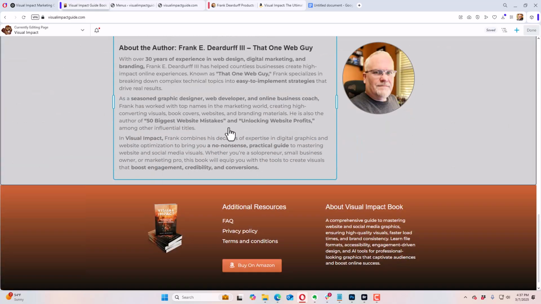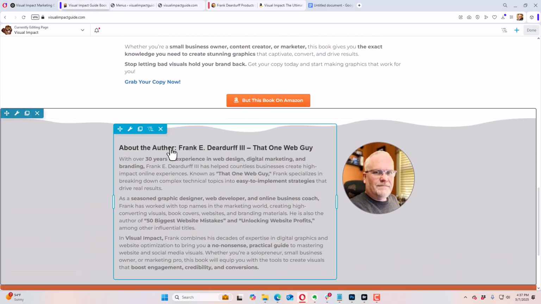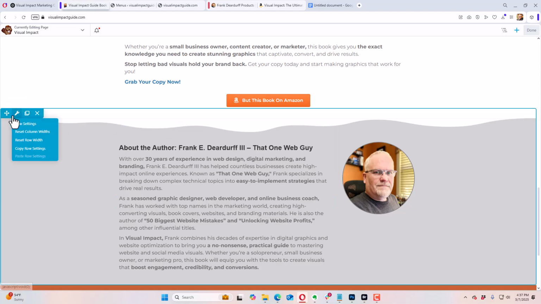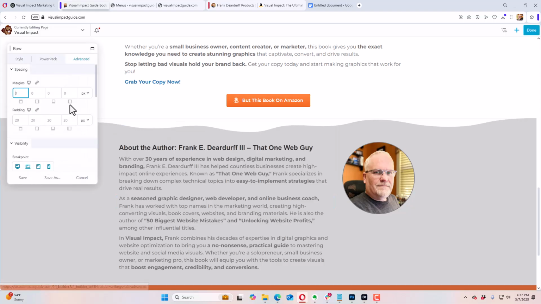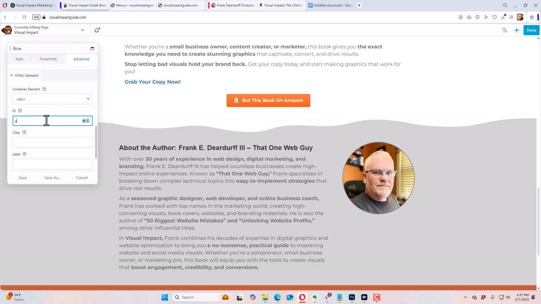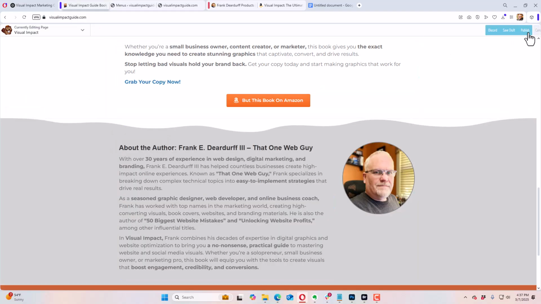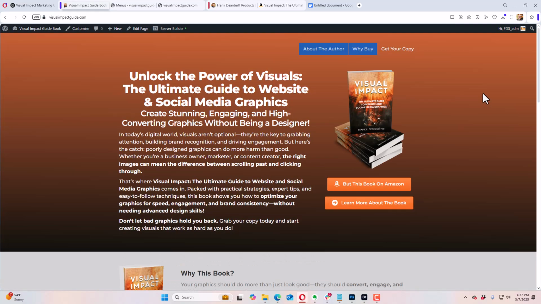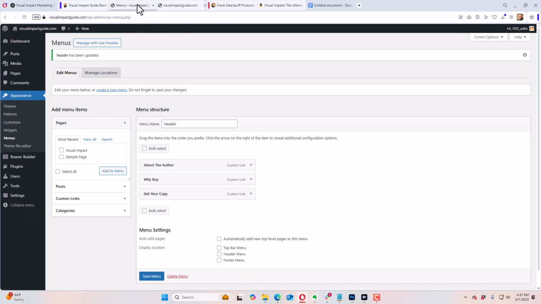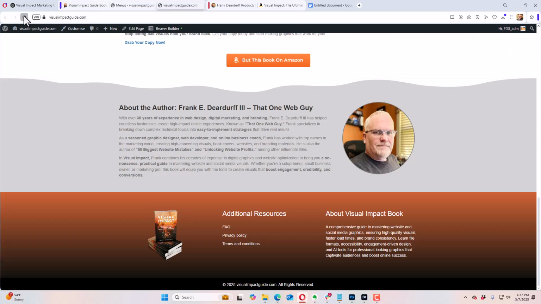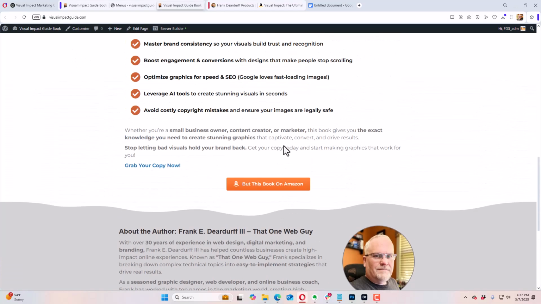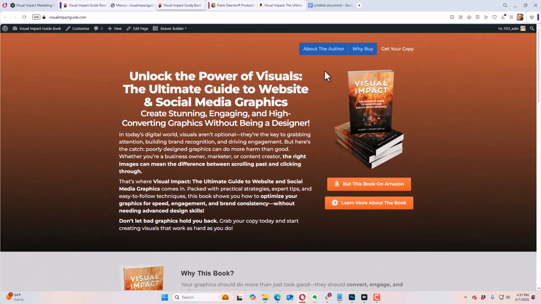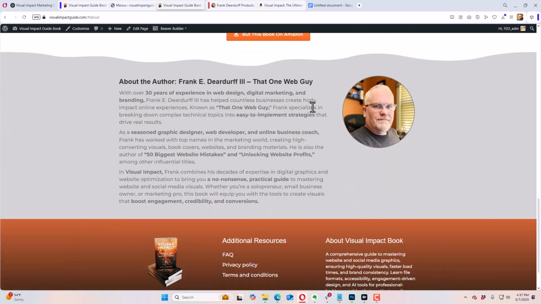Real quick here. We're going to go into this row settings, advanced. We're going to go to the ID section, and we just called it about. Save, done, publish. Let's refresh here. Now it's going to show my logged in box there, but I'm going to go ahead and scroll to the top, and if we click on about the author, it drops down to there.